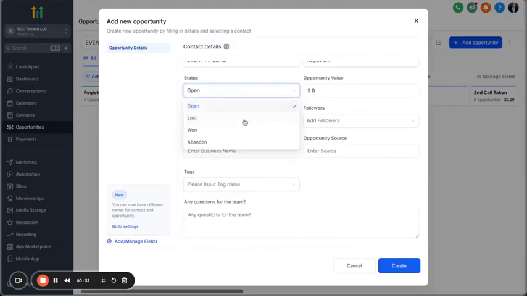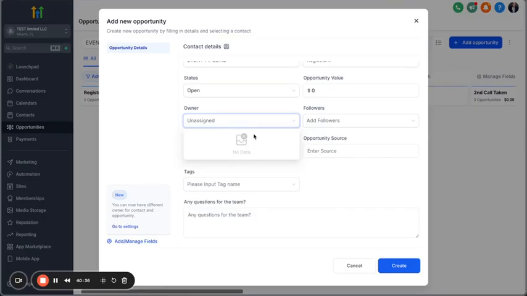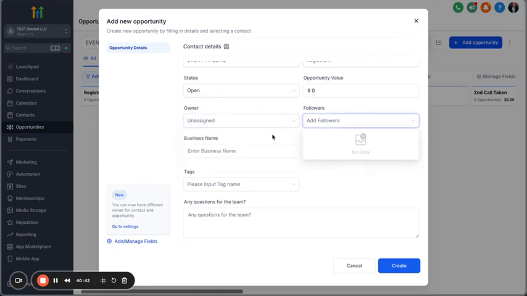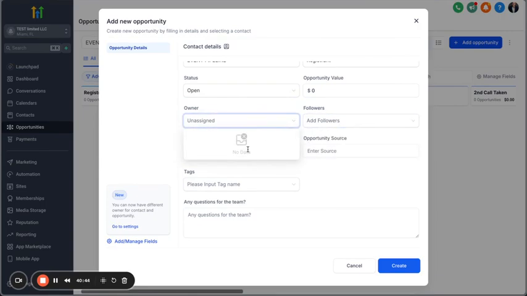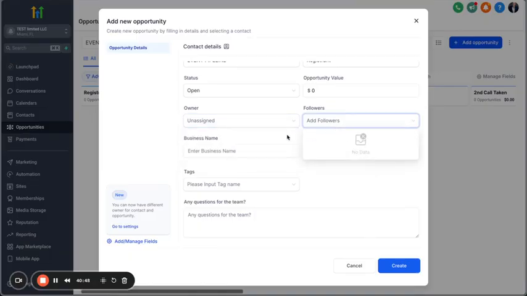You can set the status, open, lost, won, or abandoned, the opportunity value, the owner. So if you have several users, you can assign this lead to a person and add followers. So for example, let's say that the coach is the owner, but you can put yourself as a follower.